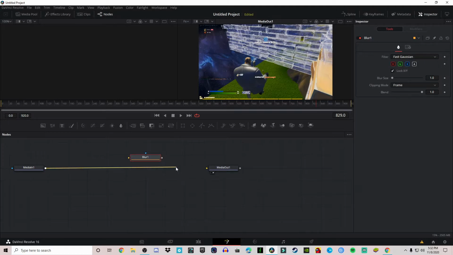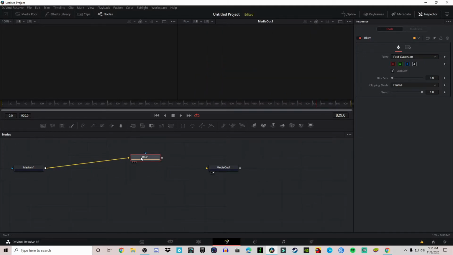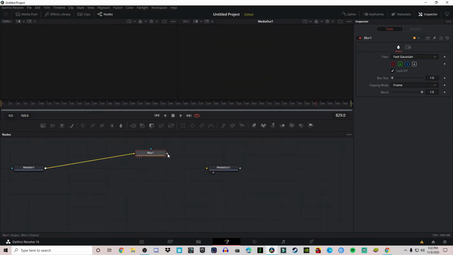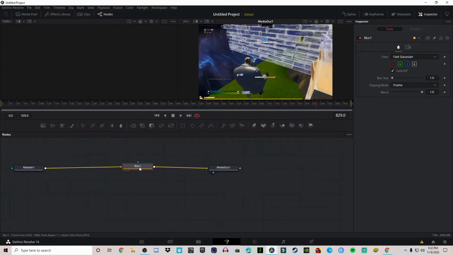So I'm just gonna do this. If it doesn't let you drag into the timeline like this, just take this end and drag it here, then take the other end of the blur and drag it to media out one, like that. And then you're gonna put the blur size to about 15.